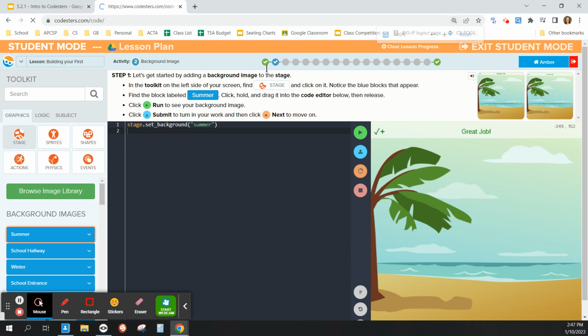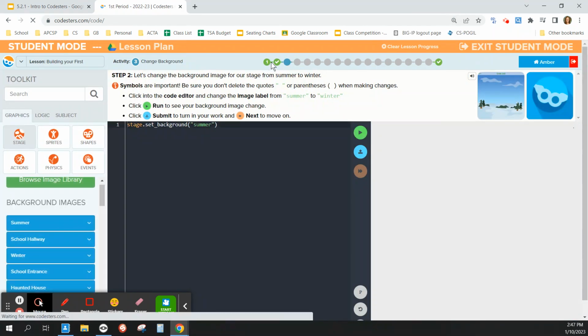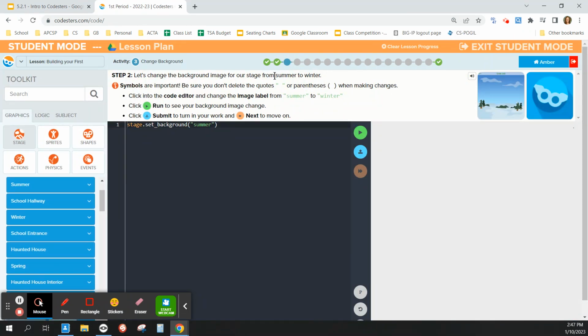Do you guys see as we're moving through here, it's giving me a green check mark on each one that I got done? That's your goal. To be done with this lesson, you need to have green check marks all the way across. Okay, let's go ahead and go to the next one. Step 2, it says, let's change the background image of our stage from summer to winter. Refresh. Yeah. That's not how the seasons work.